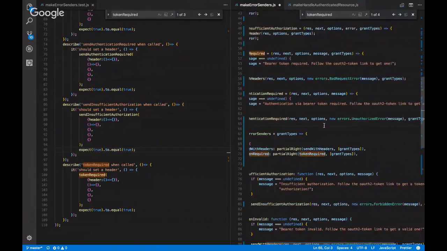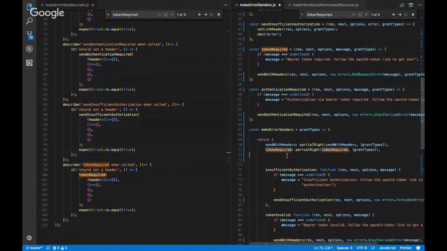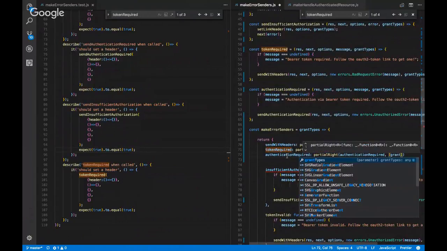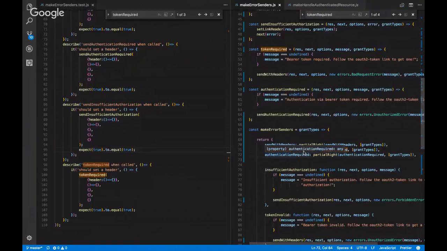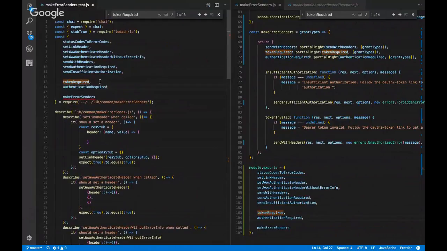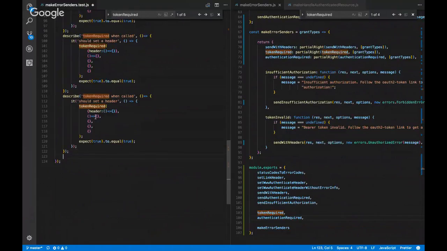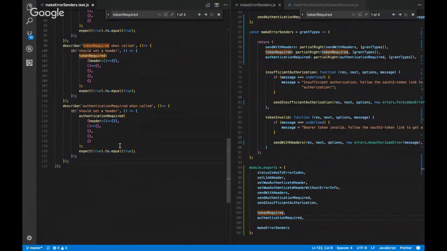Do you need grant types? Yes, you do. Whoops. Try that again. Same function signature.